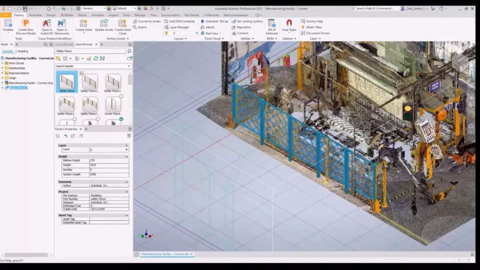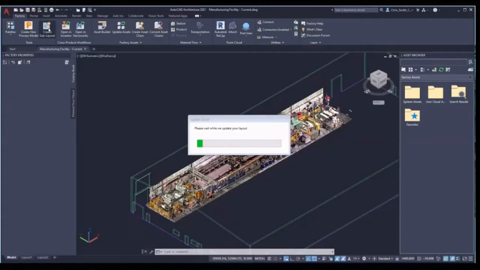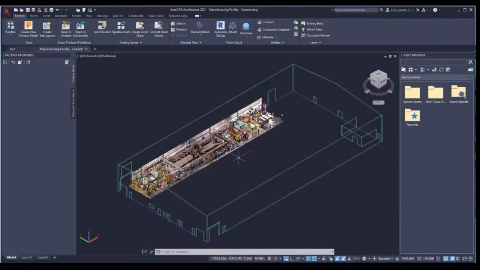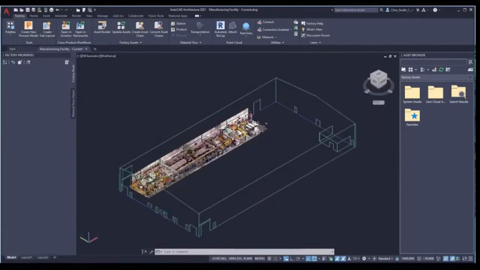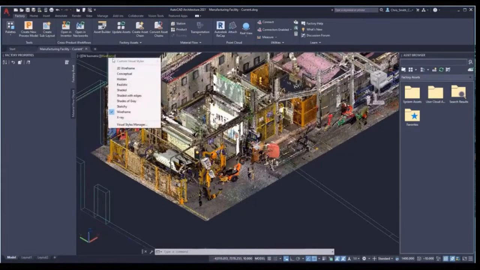When the assets are placed in the Inventor environment, a 2D representation is also associated with the asset. This means that when we revert back to the AutoCAD environment, the asset will be displayed in our 2D layout environment as well, showing that all through the design process we have a live link between the 2D and 3D environment.